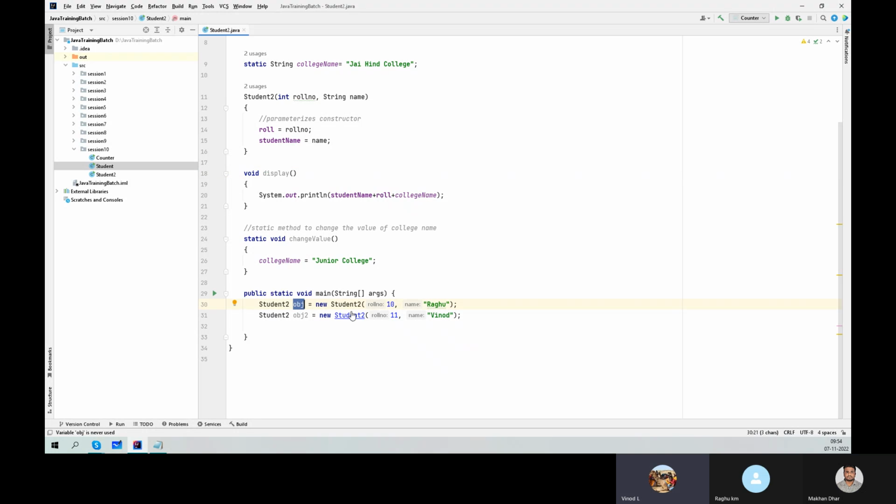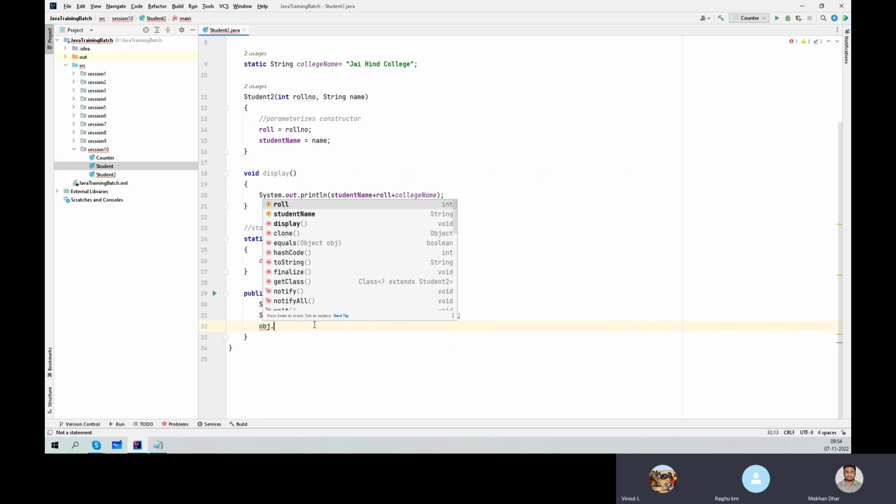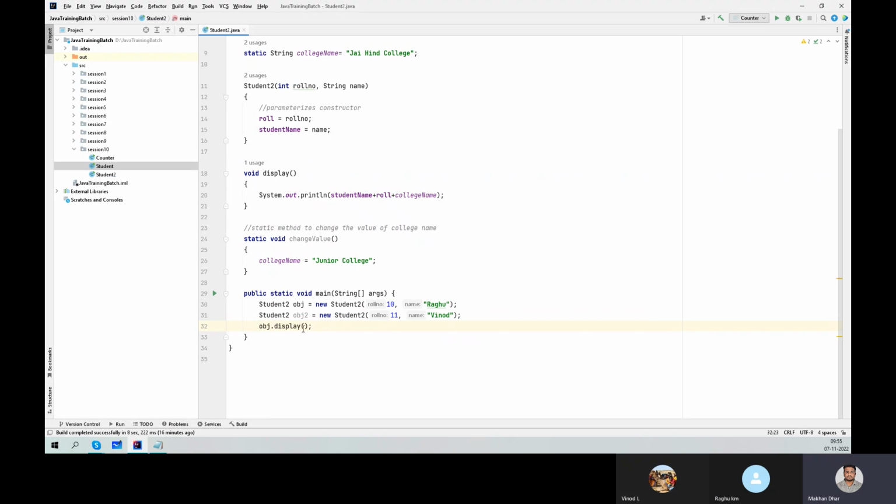Yeah, correct. Someone is saying, I don't want to create one more object, same object, for example object 2 dot display. The same object only, we can call it. That's okay. But my intention is, any non-static method or variable, we need an object to call. Without an object, we cannot call it.